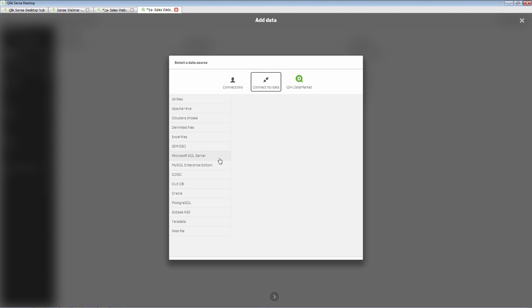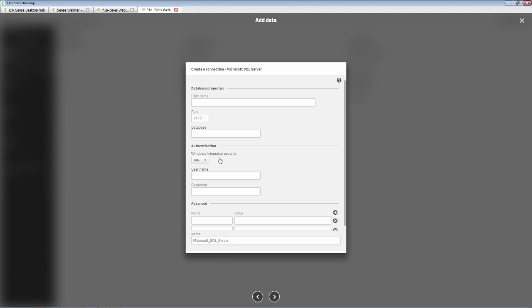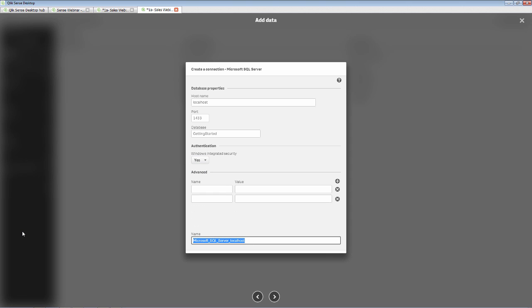And that's an example here. I'm going to use this Microsoft SQL Server, and all you have to do is provide the parameters. So localhost, the database in this case is named Getting Started, and I'm going to use Windows Integrated Security. And we're going to give our connection a name.